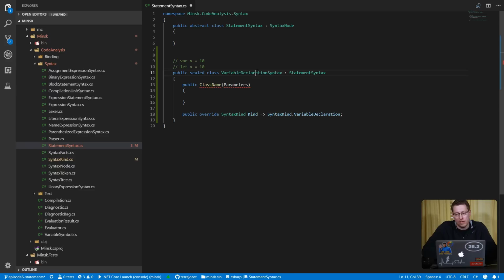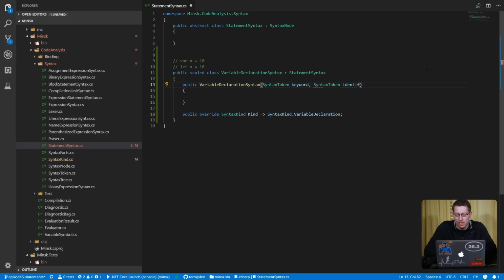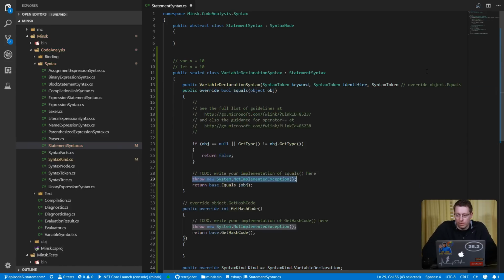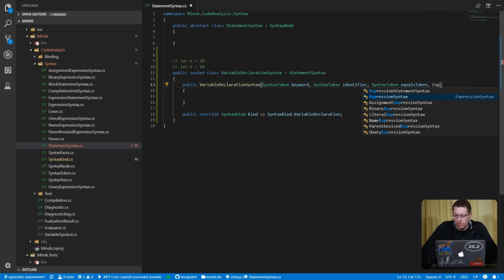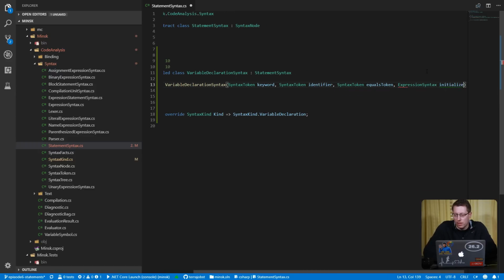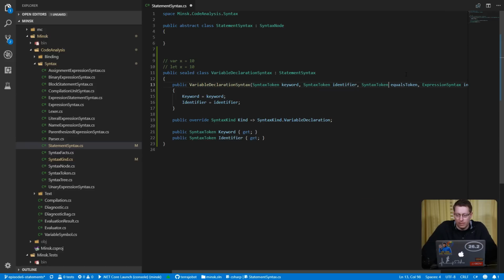So now let's say we have a variable declaration syntax here. So what do we need? We need a syntax token keyword, well, let's just say keyword, and then we have a syntax token identifier. Then we have a syntax token equals, I guess equals token, and then we have an expression syntax initializer, right? Something like that.